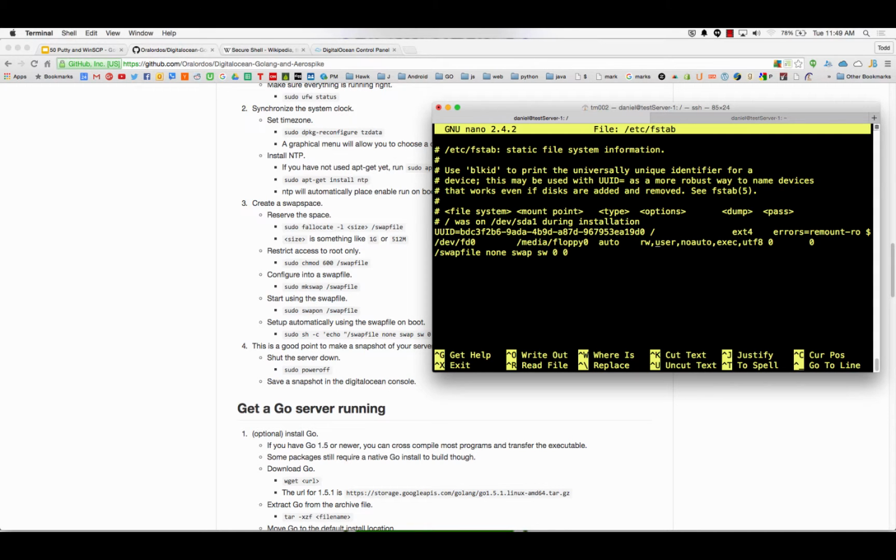It's also got /dev/fd0, which is a floppy drive. It's going to mount that at /media/floppy0, and that'll be a floppy drive. I don't know why they've got a floppy drive on their machine at the end, but they do. And then here's our line that we added. So it's going to look for /swapfile in our file system. It's not going to mount it anywhere, but it's a swap type, and the option is sw for swap, and then 0 0 for dump and pass, which I'm still not sure what those are.